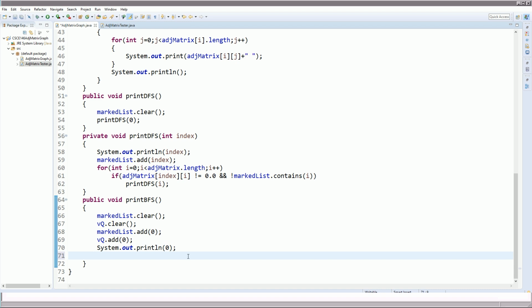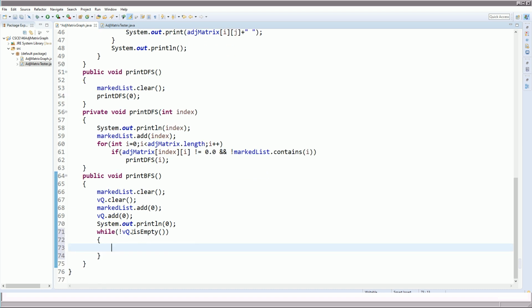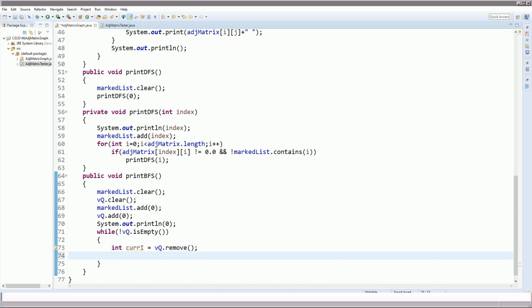Now, all we have to do is DQ elements from the queue, enqueue its neighbors, and continue to do this while not VQ.isEmpty. So while this vertex queue isn't empty, we just keep running that procedure. So let's establish that the int current index, current I, is equal to VQ.remove. Add is enqueue and remove is dequeue respectively. Once we have removed that from our vertex queue, we need to add it to our marked list. Marked list.add the current index.